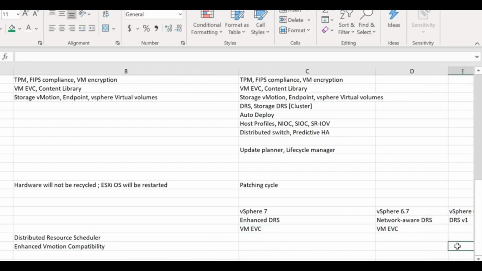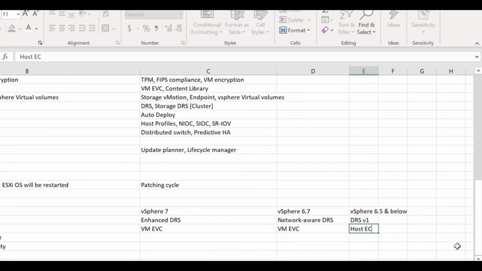So host level EVC is what they had. Your host will support vMotion between different CPU models, different CPU generations, or different CPU series. But now your virtual machine also has enhanced vMotion. Per VM level, you can do enhanced vMotion. So that is also there in the latest release. Previously it was not there. And this is one major thing that they have introduced.